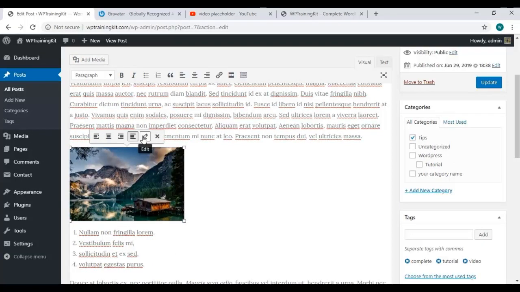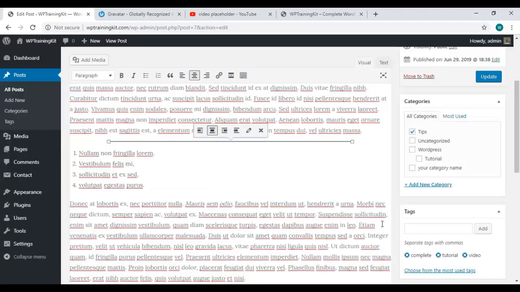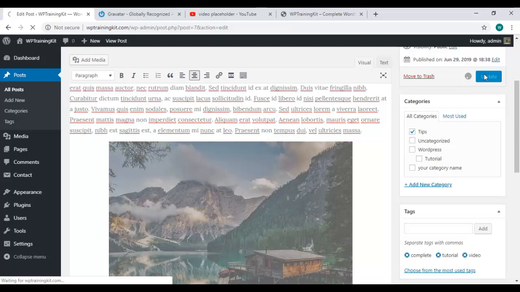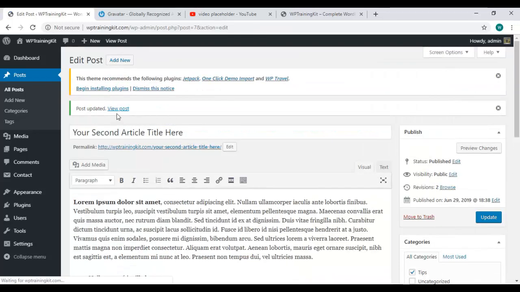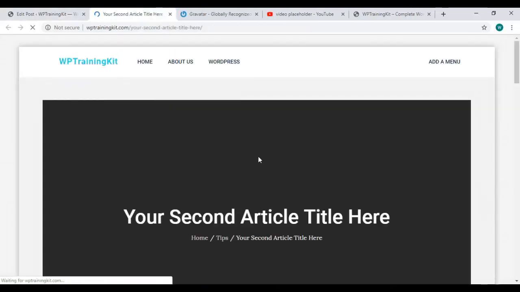Click on the image and then on this Edit button. Set display settings from here, alignment and size, and then click on the Update button. So the image is set, then click on the Update button on the right. Now view your post by clicking on this View Post link. So now you can see the image is inserted into the post.